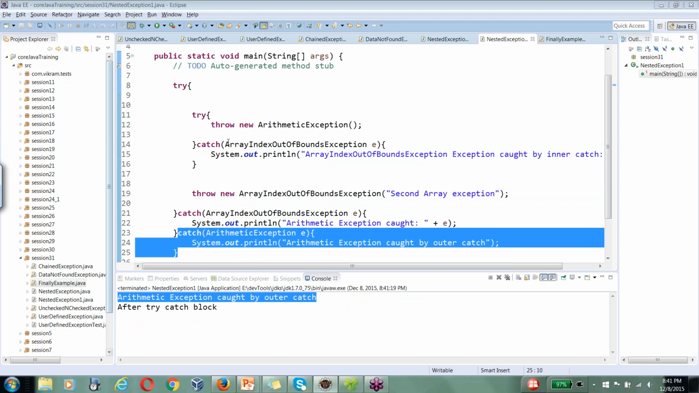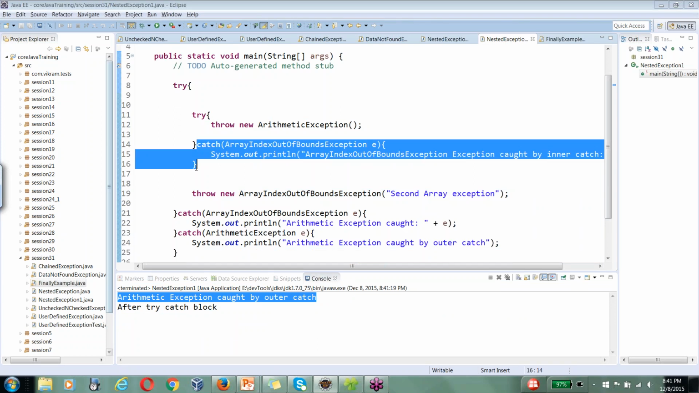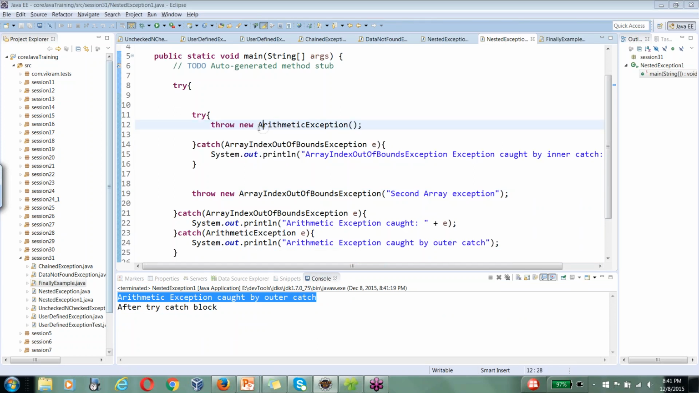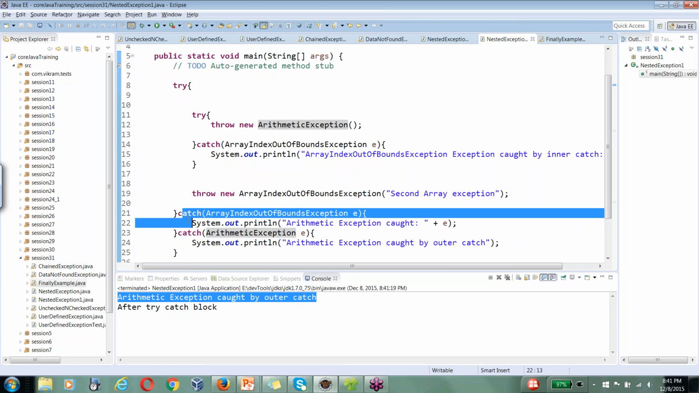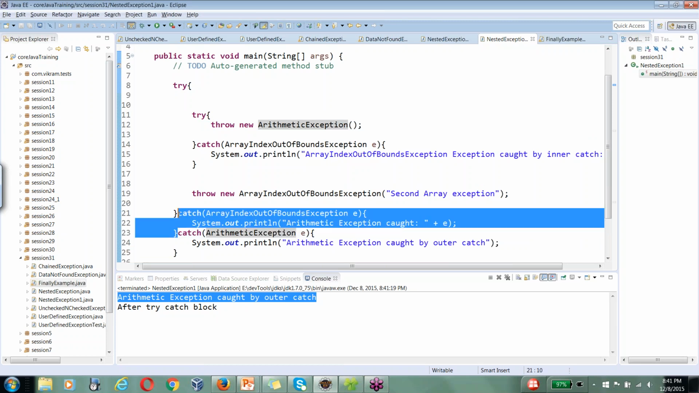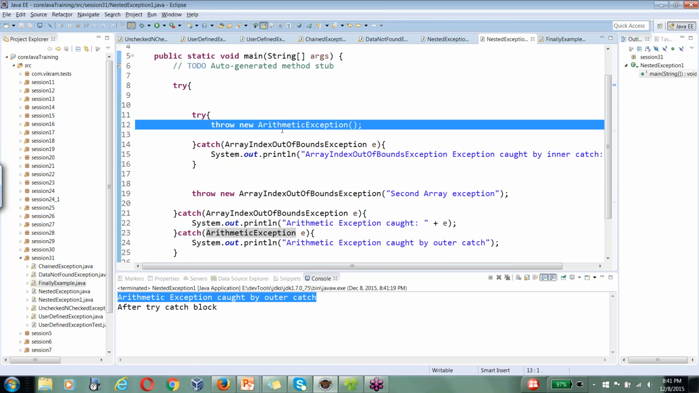Okay. So what is happening? This catch statement is not handling the arithmetic exception, so it is thrown to the outer try block. Once the arithmetic exception is thrown to the outer try block, these catch statements are matched for this particular type of exception, that is, arithmetic exception.